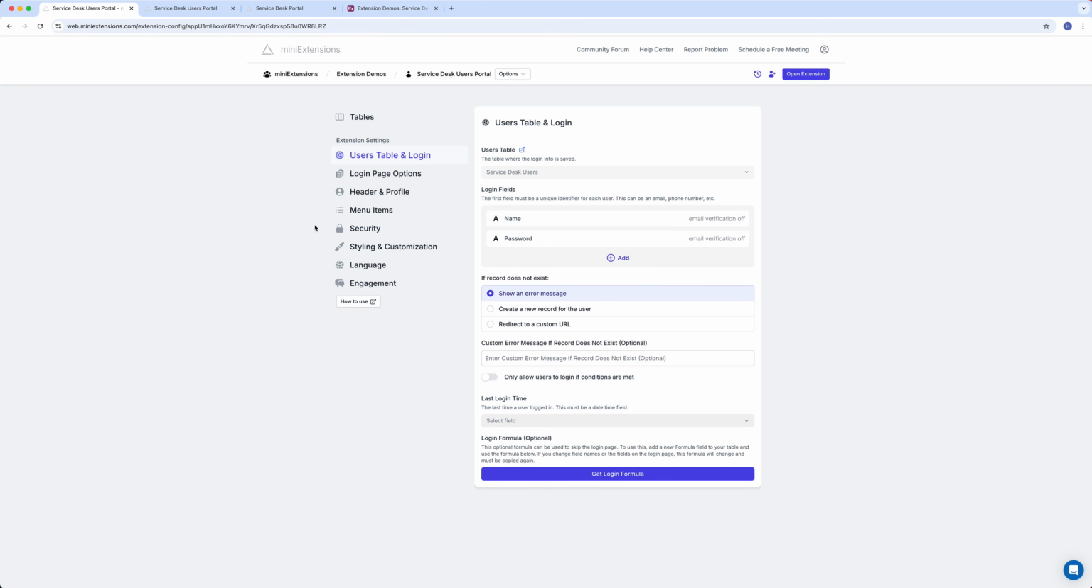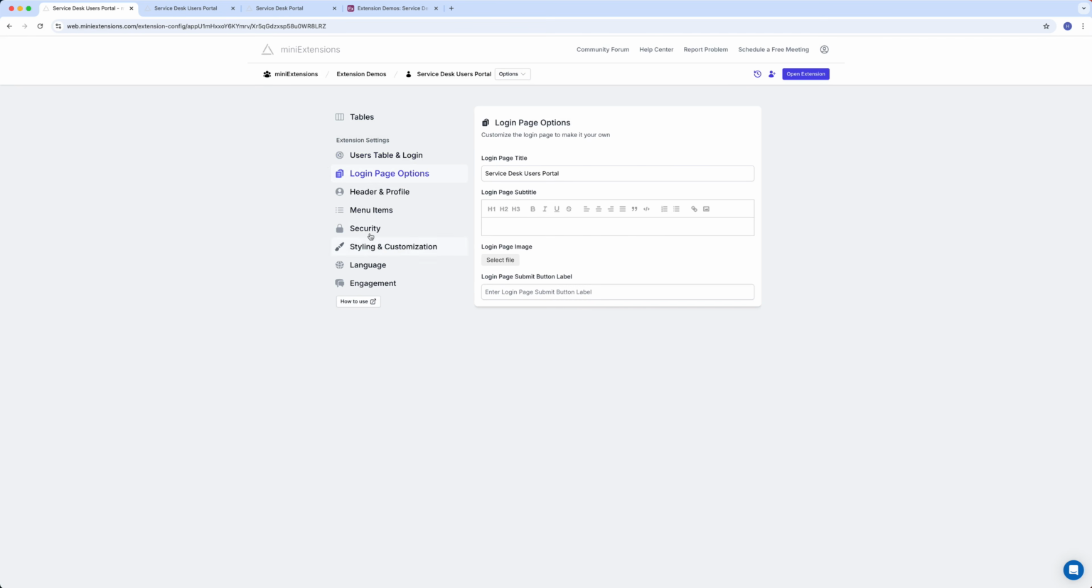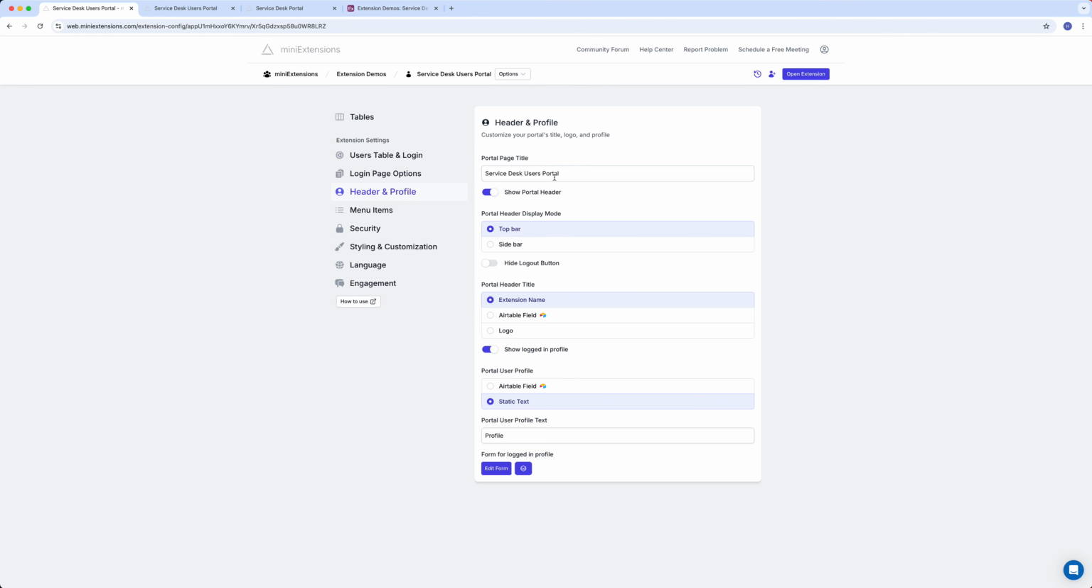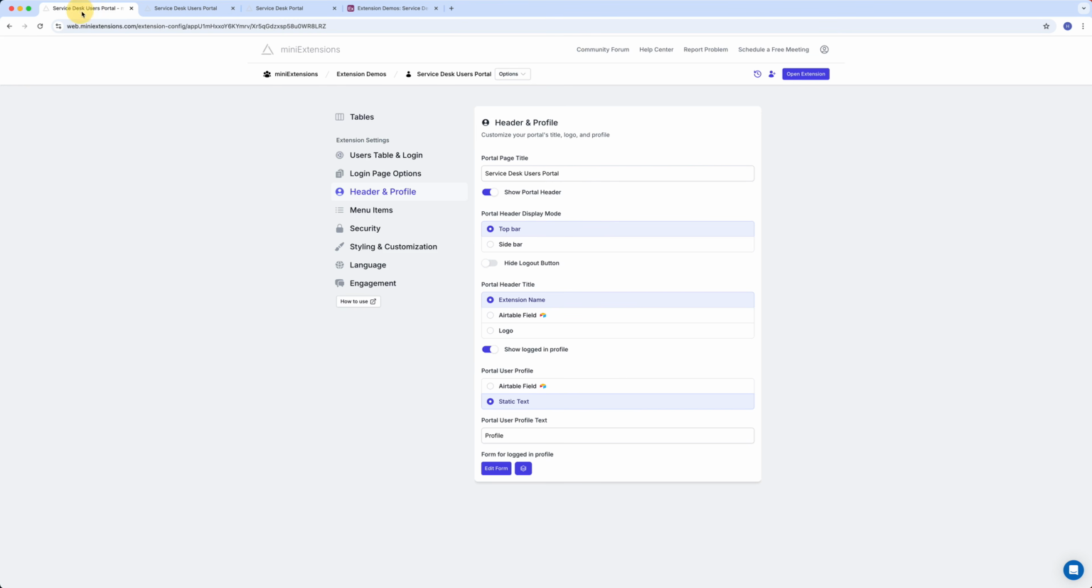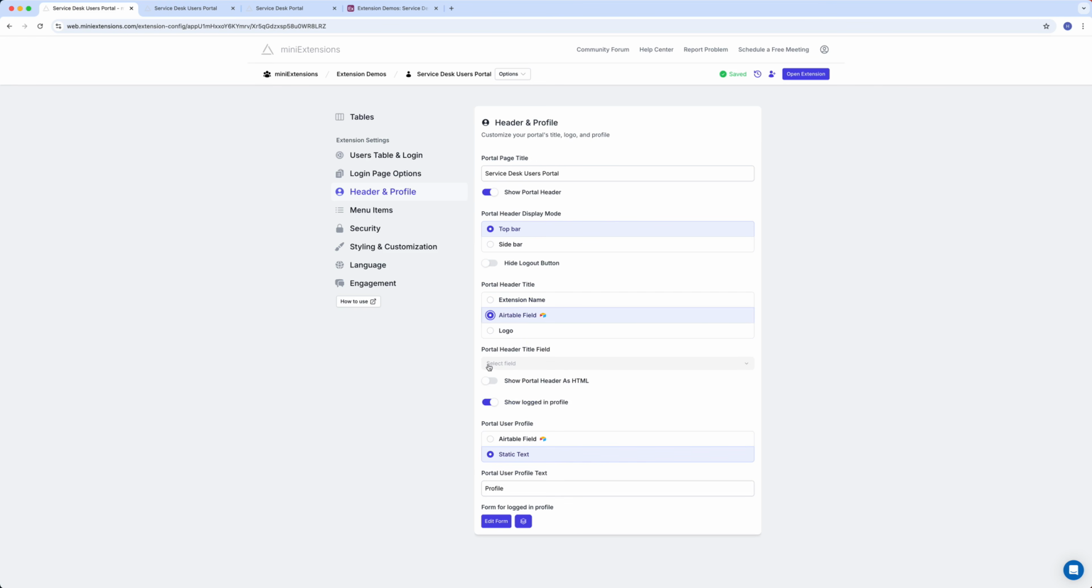All right, so there's a lot more options here to discover. There's a lot of customizability. You can change some of this stuff about the login page. You can change how the portal header is presented. So that would be this part up here. You can include a logo there, for example, or you could even include HTML. So if you set this to Airtable field, you can select a formula field that is then interpreted as HTML. That's obviously super powerful if you're familiar with that.